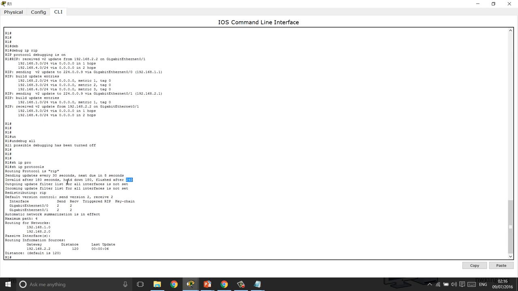These timers can be changed, but it is definitely not relevant to your CCNA. As you go higher, like CCNP, CCIE, we can play around with the timers, but for CCNA, these are your default timers, and it stays at default timers. Filter lists, we are not going to do filter lists for RIP. Redistribution also is definitely not part of your CCNA.